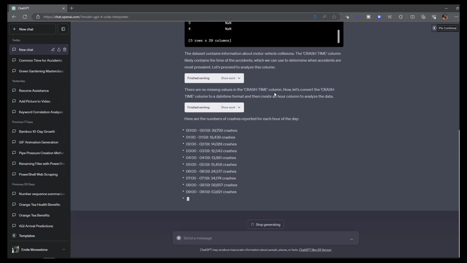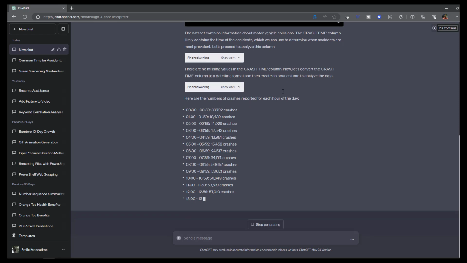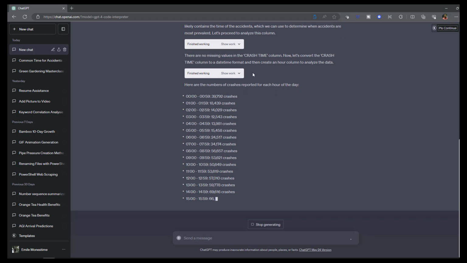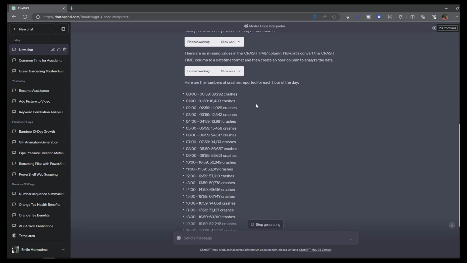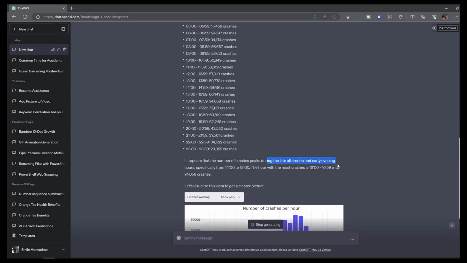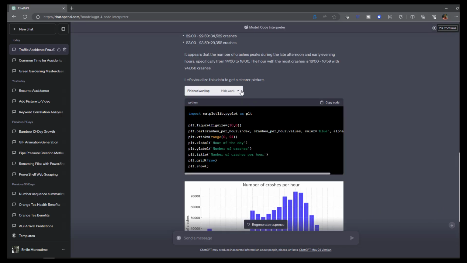Okay, there are missing values in the crash time column. Okay. It's converting. Okay, now it's giving me the information. This is amazing. Wow. So according to the data, most of the crashes happen from 2 to 6 p.m. and there's a total of 74,058 crashes. Now we can click to show the work.